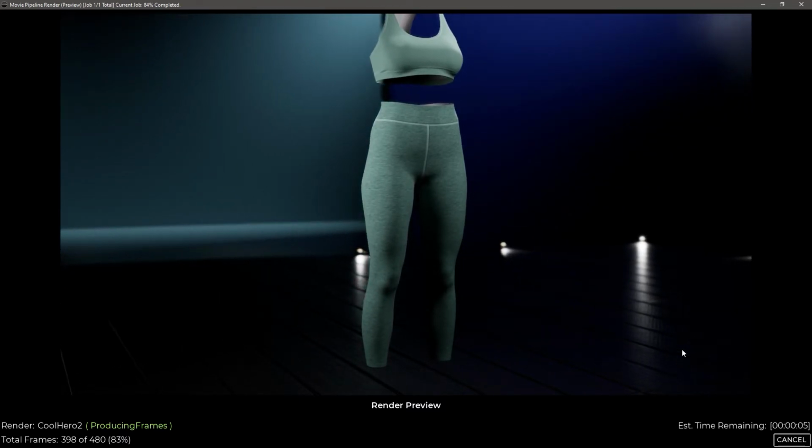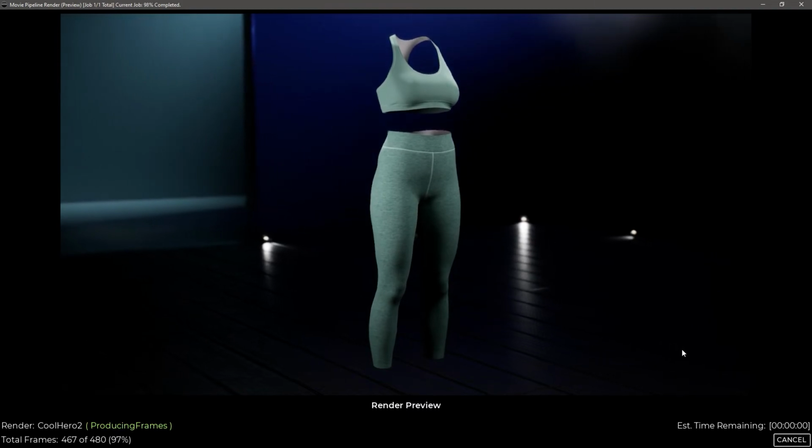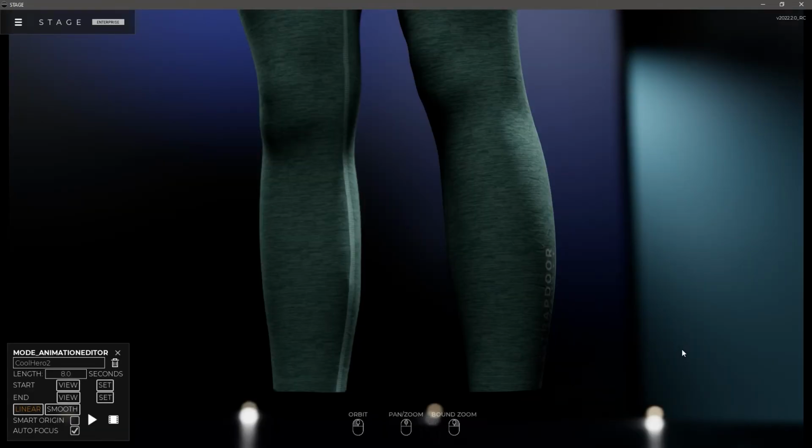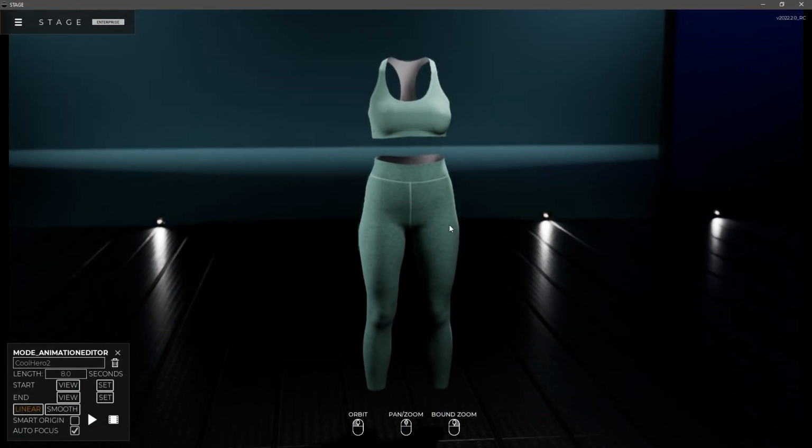And this is how quickly I can do this. Typically, if I'm going to do this in another package or another render system, I'm going to have to walk away from it, go get lunch, maybe even send it overnight. And I just don't want to have to do that. So that's the beauty of rendering in Stage.